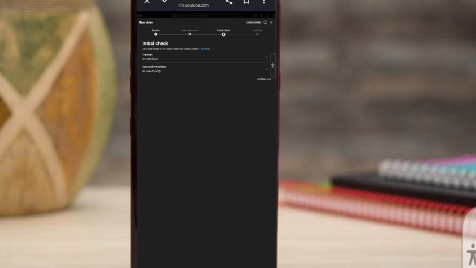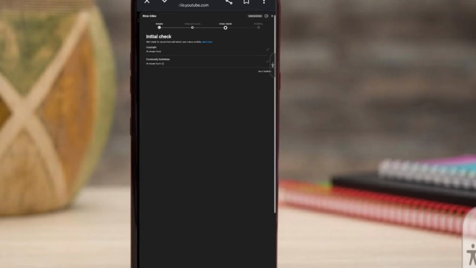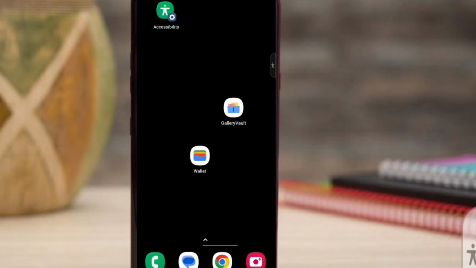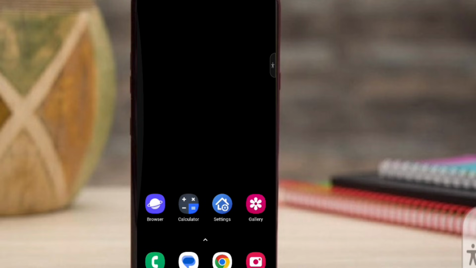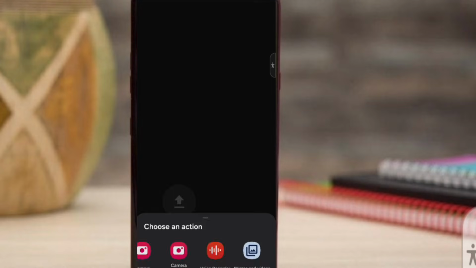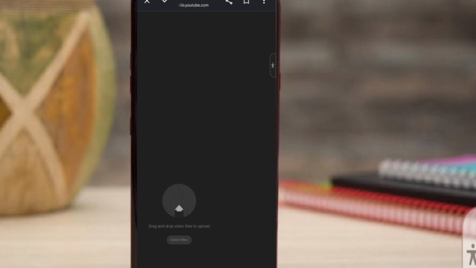Since this feature is available in YouTube Studio Desktop, I will show you how to check it using Chrome in desktop mode on your phone. So first open Chrome, go to YouTube Studio. Now upload your video by clicking the Create button.